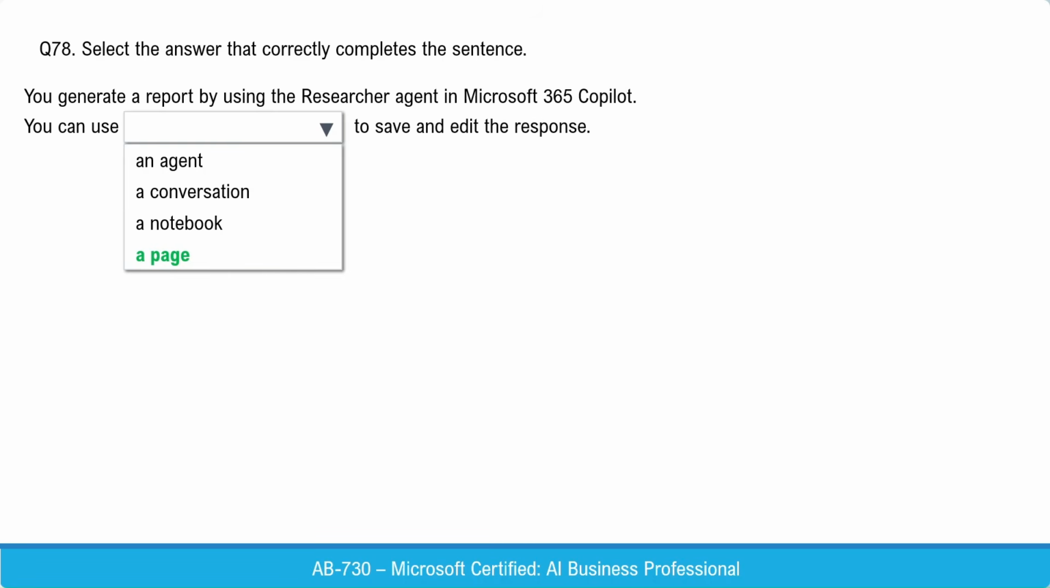Let's understand why. You are using the researcher agent in Copilot to generate a report. Now the question is asking where you can save and edit that response. The key concept here is Copilot pages. A page acts as a persistent workspace where you can take AI generated content and continue working on it. You can edit it, refine it, and even collaborate with others. So once the researcher agent generates the report, you move it into a page to work on it further.